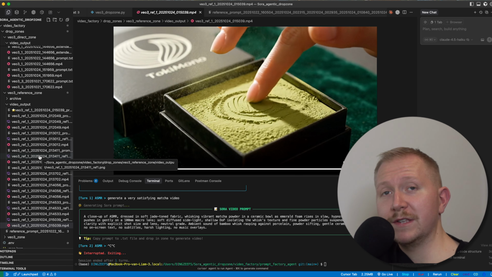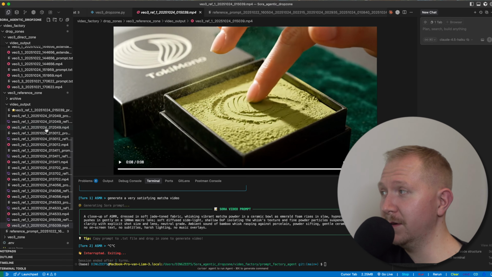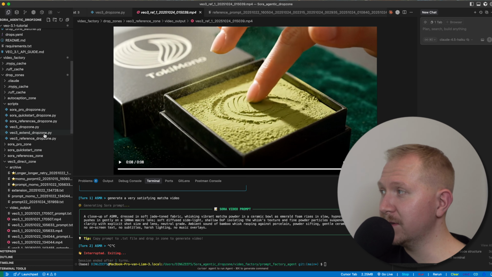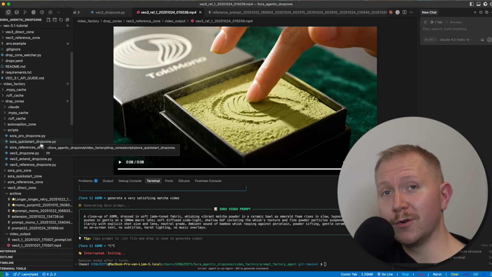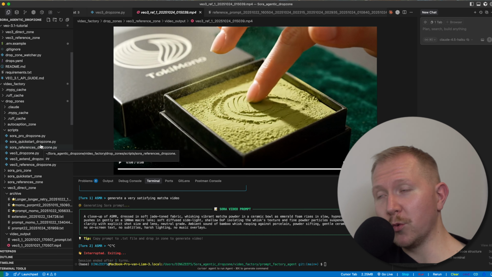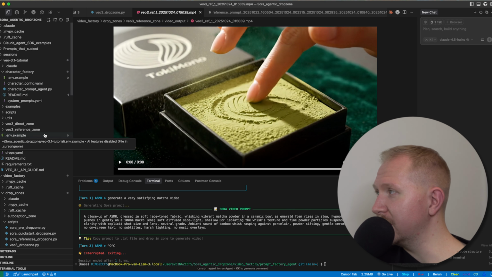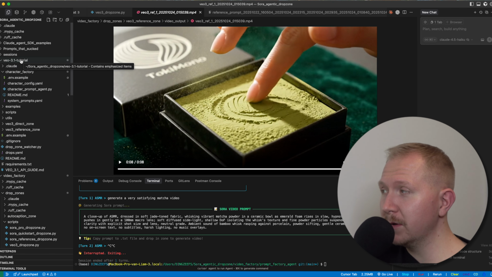So as I said in the beginning, I've made available a public repo which you can download and start using to create your own videos with, and use the features from Veo 3.1. That is this Veo 3.1 tutorial repo. And what you'll find in here are drop zones.